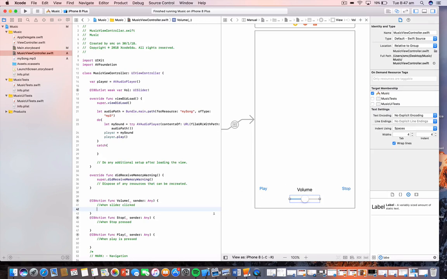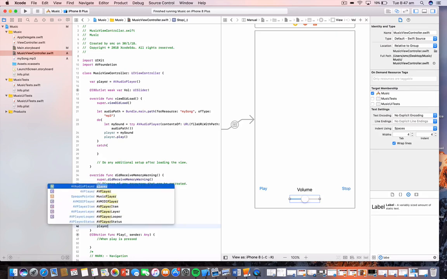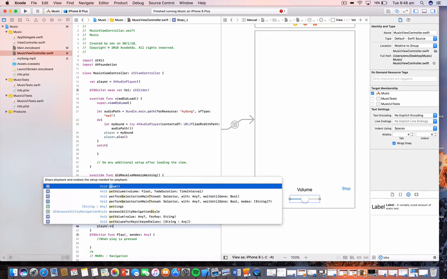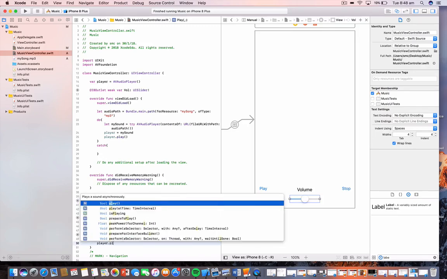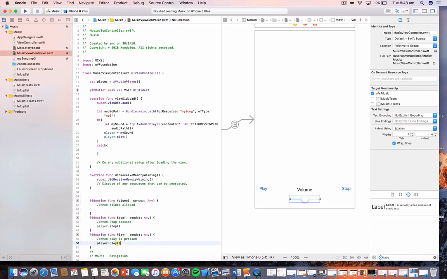Now controlling these is really simple because we've got this library using AV Foundation and this other thing called an audio player. It gives us a whole lot of functions that are really simple to use. So the first one is our stop. We've already declared our player. It's just going to be player dot. That allows us to add a whole lot of functions with that. And we've got a stop function. And it's as simple as that. The player dot play function, and that will just play the player.